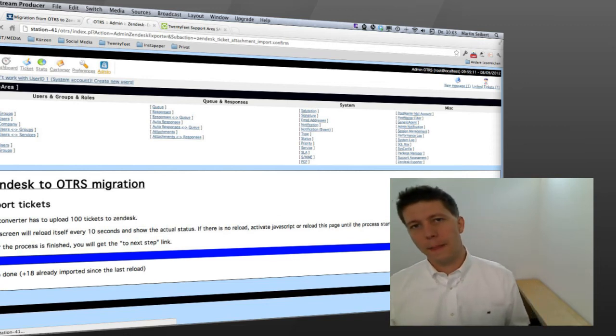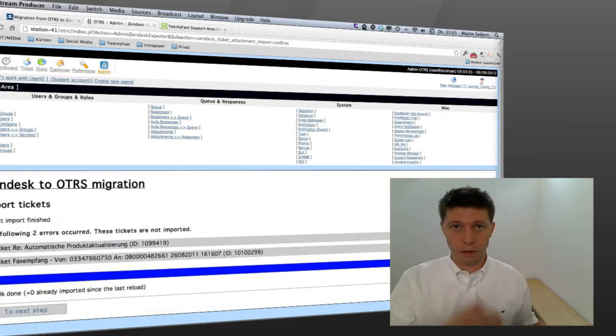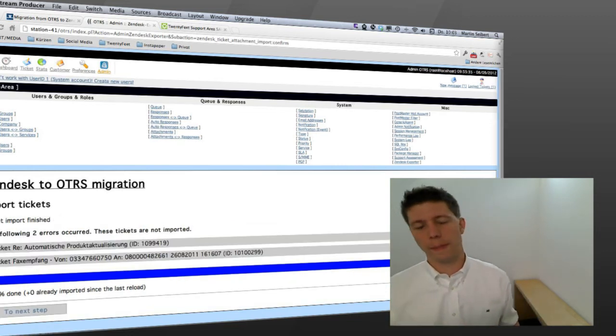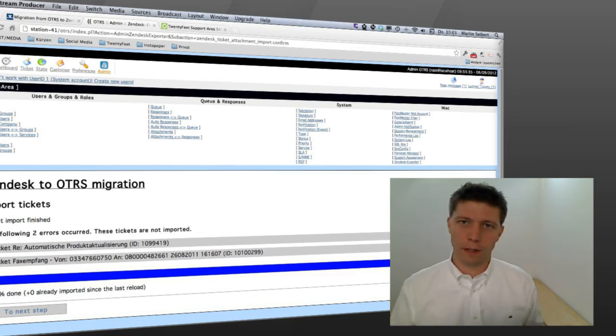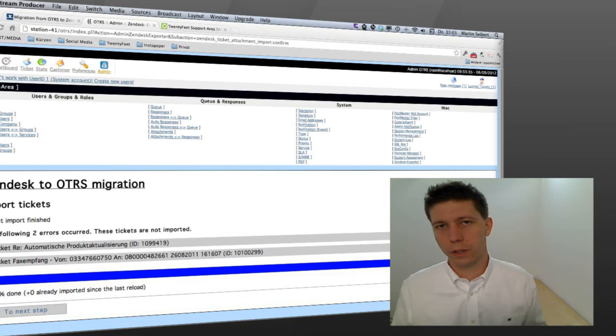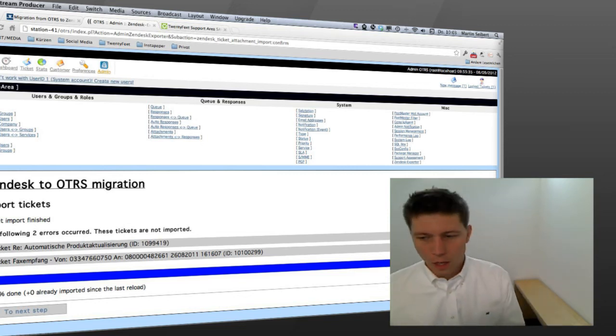But basically, if you are in a state where you're using your OTRS productively and you're thinking of moving to Zendesk, then it's quite easy to simply import because you are not using your Zendesk at this moment, right? And then you can start using Zendesk there.